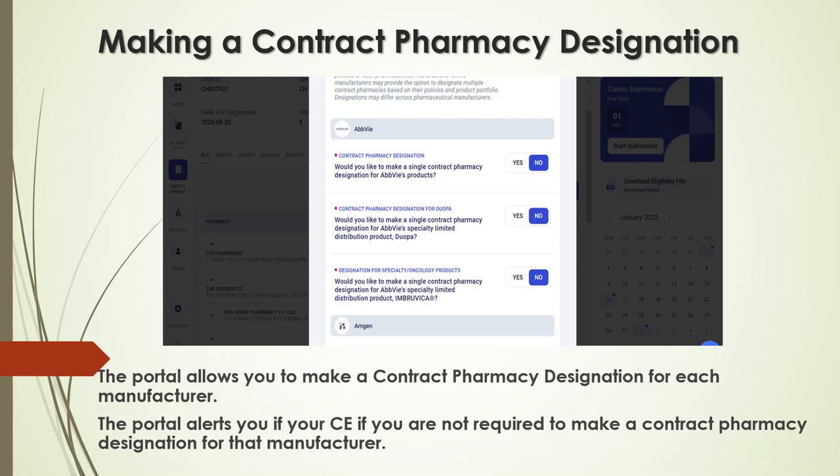There is also a safeguard built in here. Let's say you are an FQHC and you are exempt from a manufacturer's actions. It's going to prompt you that says you don't need to make a contract pharmacy designation for this manufacturer. So it's a safeguard so that if you are exempt and you're allowed multiple pharmacies, it's going to stop you from making a pharmacy designation when you don't need to, when you're allowed to have all of them. But this part is very simple, actually, when you make the designation. Again, all the work is in the analysis to decide which pharmacy is the best option for your covered entity.